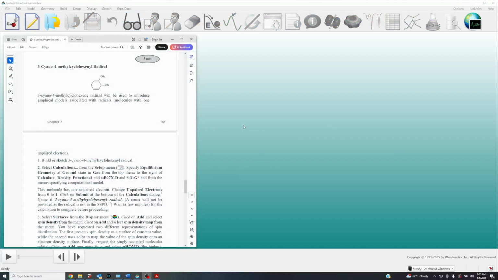Okay, so next, what is next? Yes, that's right, the radical example: 3-cyano-4-methyl cyclohexenyl radical. I think we built this before in 2D, so this time I'll do it in 3D just to demonstrate. We'll run an equilibrium geometry calculation, but we'll need to take into account that there is an unpaired electron at this carbon. We don't need to identify the location, but we need to note that there is an unpaired electron count change. The default is 0, and we'll switch to 1.